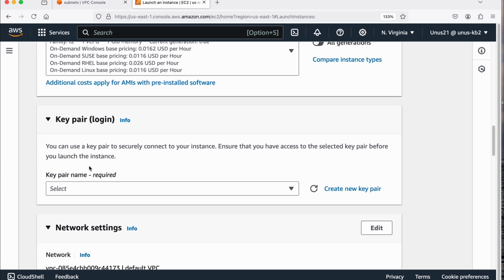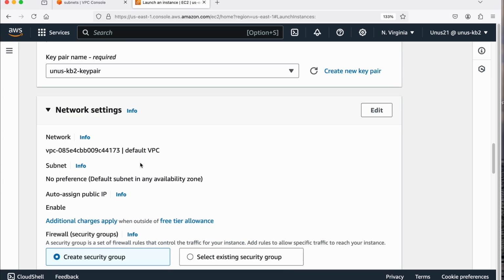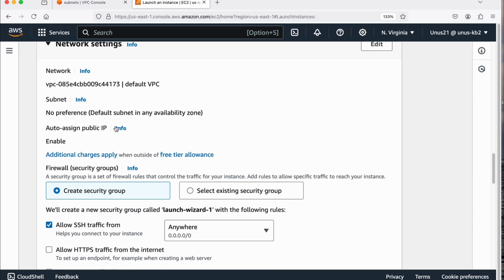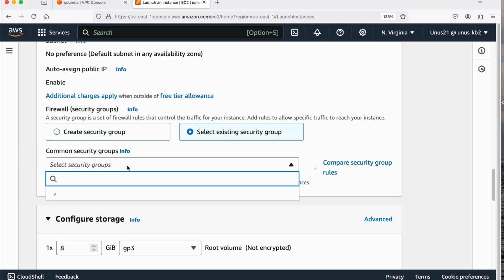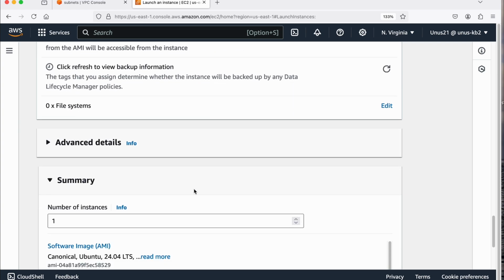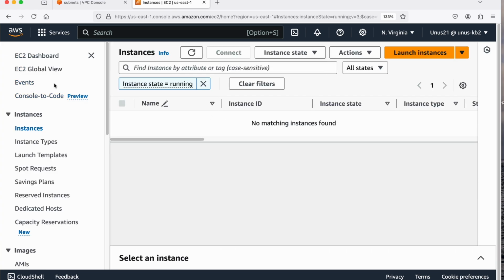T2 micro is okay. Key pair we need, so this key pair, that is fine. Come down. You don't need to edit this because it is the default VPC, and you can leave this network part as default except security group. Select the SGRP default. Select that. Come down. That's it. Launch the instance.